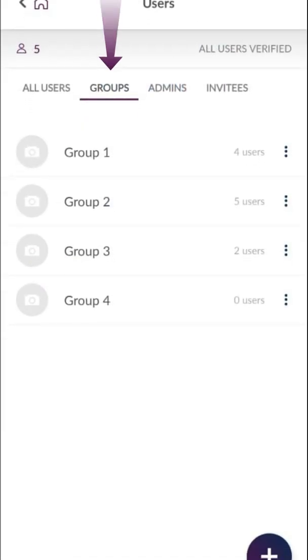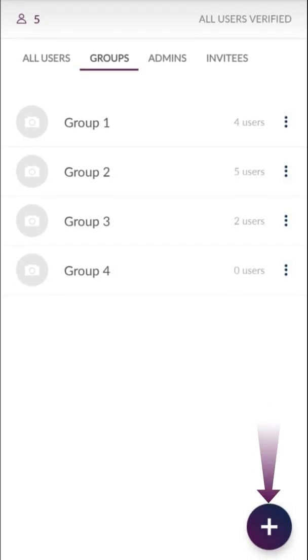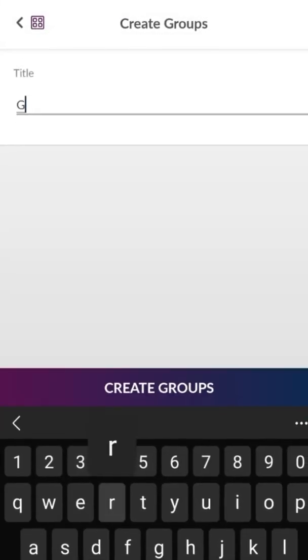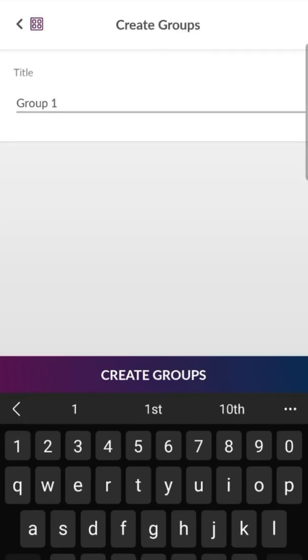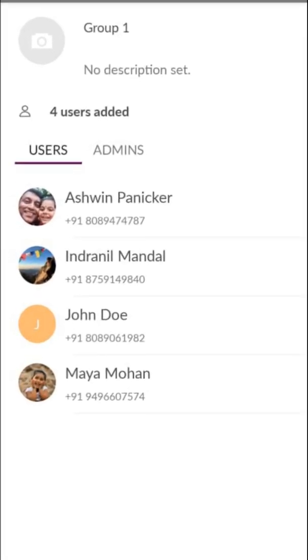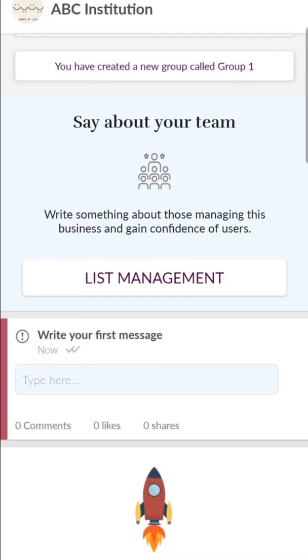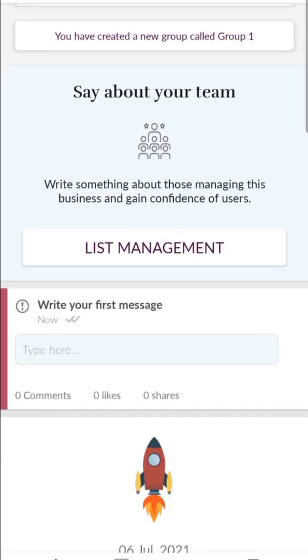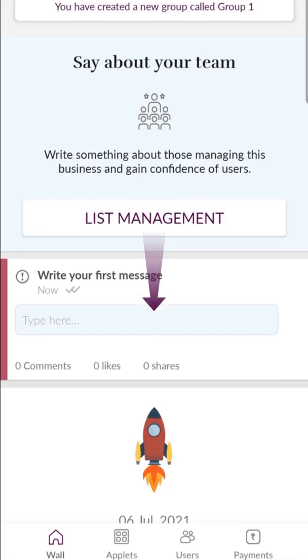The Groups tab here allows you to create any number of groups with unlimited users. If you have invited users and they have joined your app, let us start using the app by creating your first post.